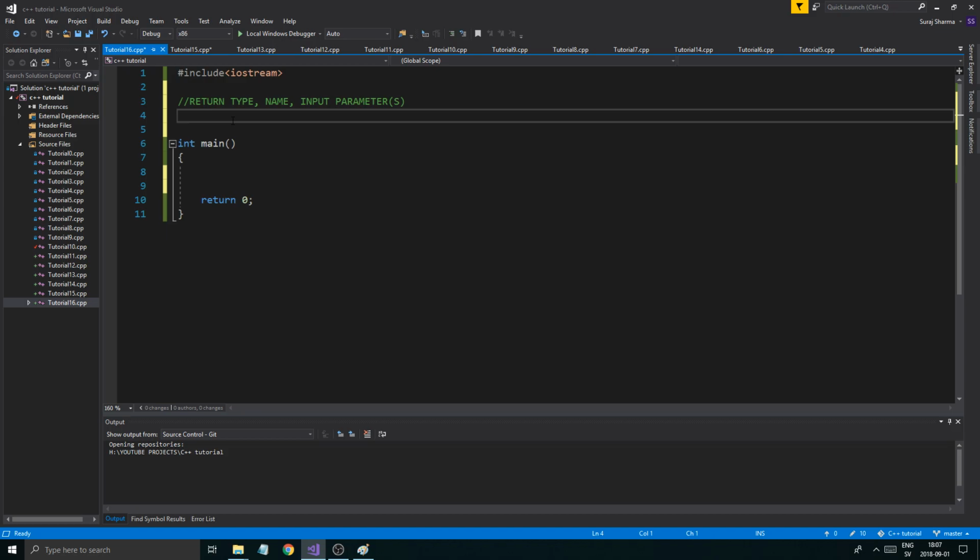Now there are two types of functions that I want to show you. There is one that has a return type and there's one that doesn't, one that never returns something. Let me show you the first one first. I'm going to return an integer out of this function, and the function's name is going to be add two numbers, and the input parameters are going to be an integer A and an integer B. So this is our function header.